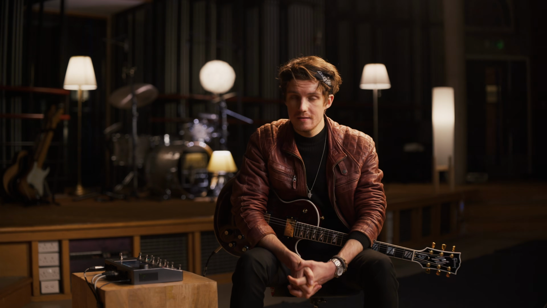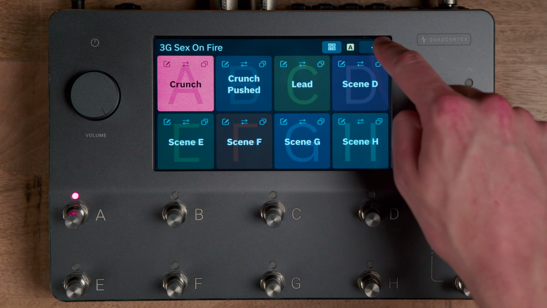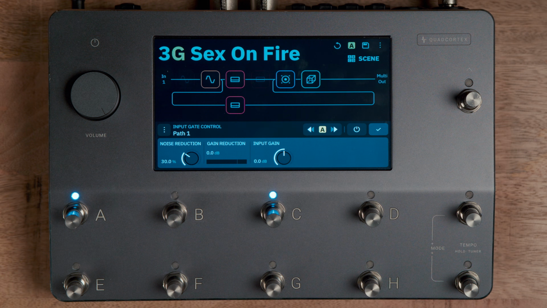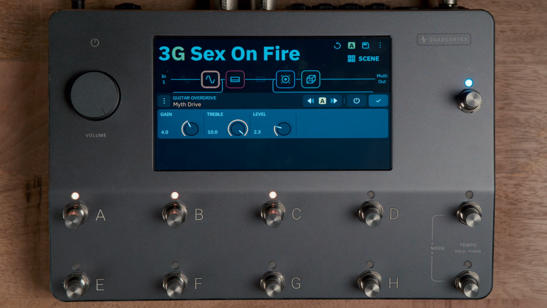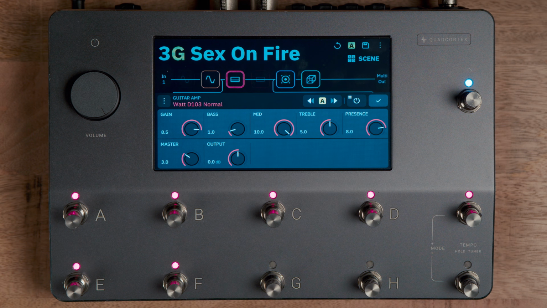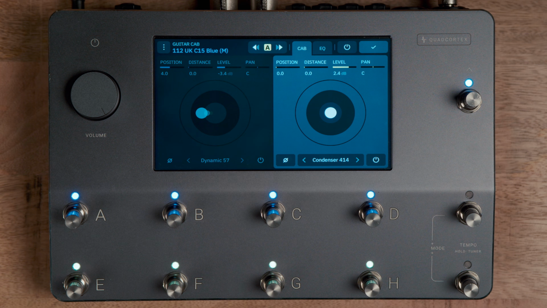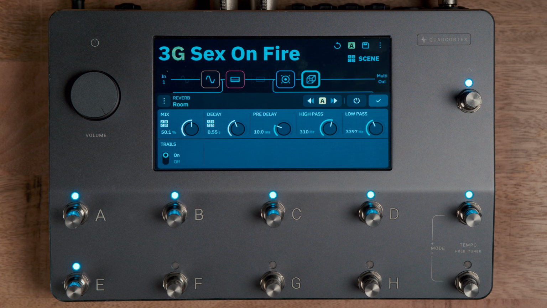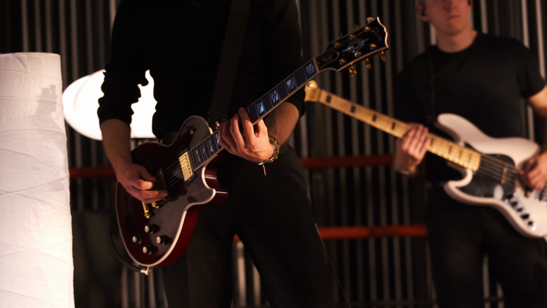Next up in the set is Sex on Fire, and the preset I use for this has 3 scenes. Starting off in scene A, crunch, the input gate is engaged and there is a MIF drive driving a Watt D103 normal amp model going into a UK C15 blue cab and a room reverb. This crunch scene is perfect for the intro of the track and also the first half of the verses.